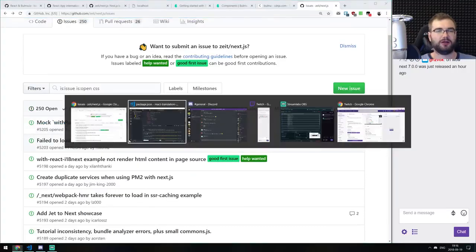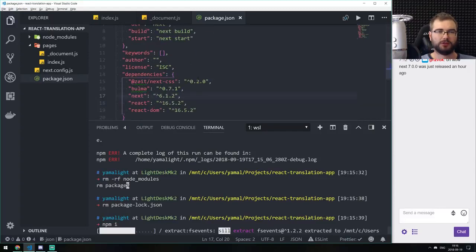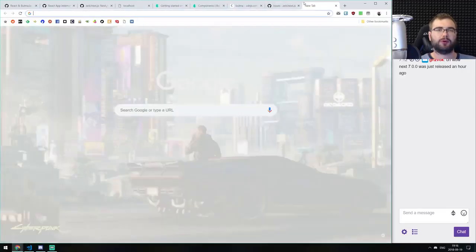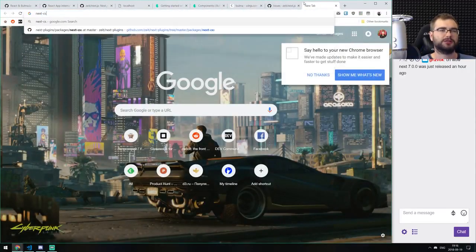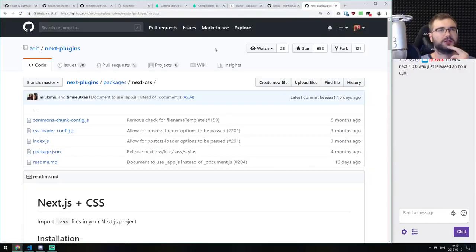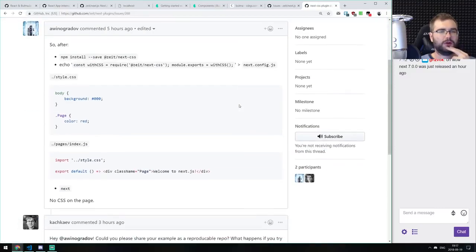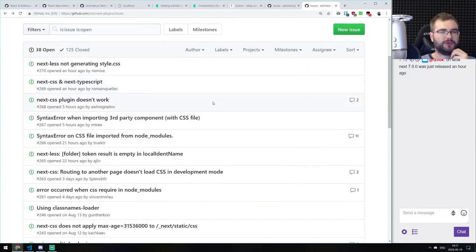That's interesting. Okay, you know what? I don't want to waste my time figuring it out, but that's something I feel like I will have to do anyway at some point. Or maybe there's a ticket in the CSS repo site. Wait, next CSS. This is what we want. Next plugins. Next CSS and next TypeScript. Yeah, there you go. 5 hours ago. So no CSS on. Okay, that's a different problem. 3 days ago.